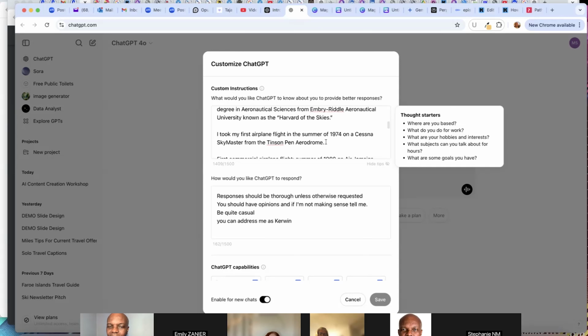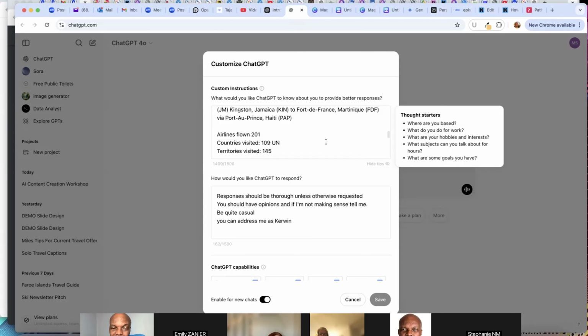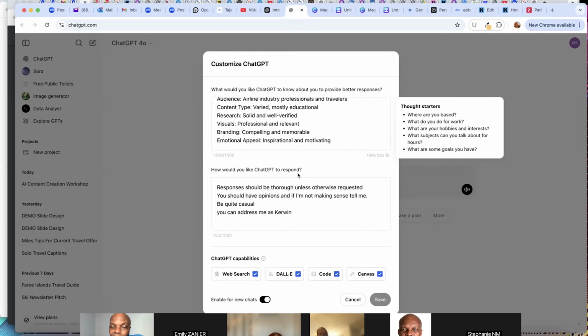And you put all that stuff in here. Then it's going to use that, so if I ask it for something, it's going to come up with a lot of information based on what I entered. Like I had this at 190-something airlines, and now I have 201, so I updated that. Then you tell it the tone: friendly, engaging, informative, conversational. The vocabulary is informative, detailed, appropriate. Sentence structure is clear, concise, and varied. So whenever I ask it for anything, it uses this to come up with what I need.